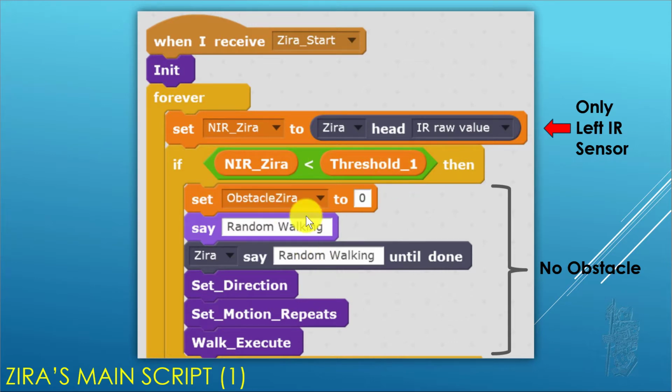So it goes in. It sets the obstacle Zero parameter to 0 to signify that the mode is in. It says random walking as a text message, a balloon text, and then it also goes through the speaker and says random walking. Then it picks up a random direction, it picks up a random motion repeat, and then it goes to walk execute to actually do the motion. We'll get to that in a minute.